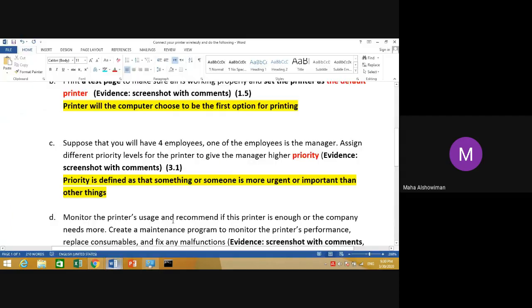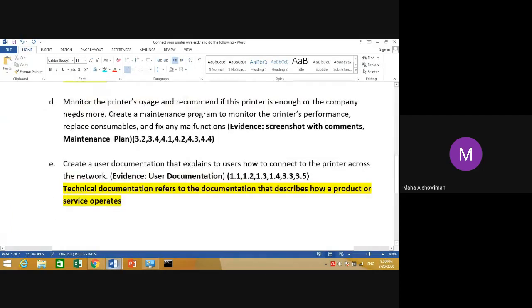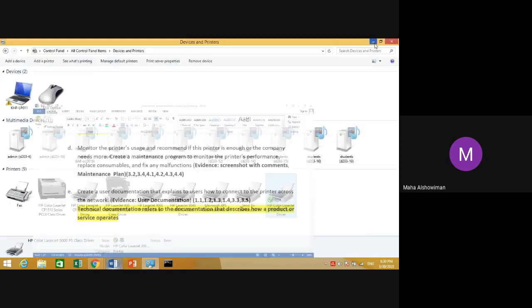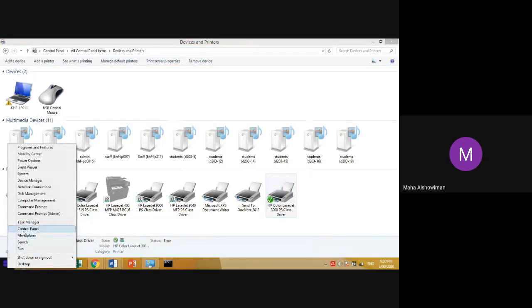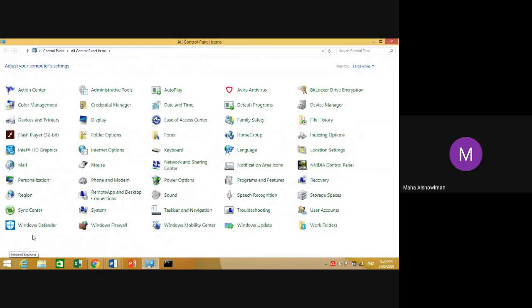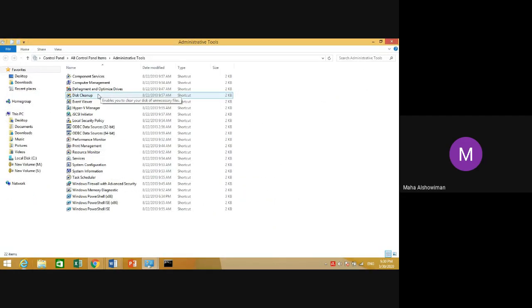Next question, how can we monitor the printer's performance on our devices? The easiest way, you can go to the Control Panel. From Control Panel, click on Administrative Tools. From Administrative Tools, click on Print Management. As you can see, when you put the pointer over Print Management, it says manage local printers and remote print servers. So click on this option.